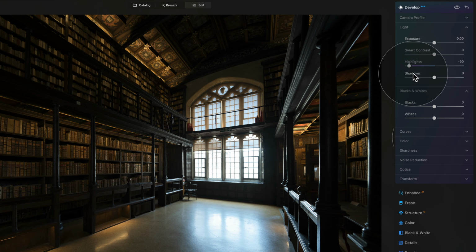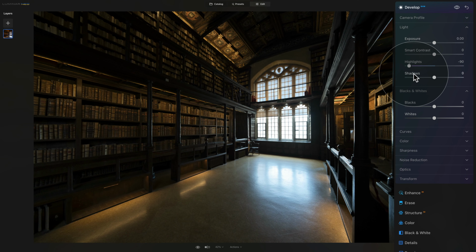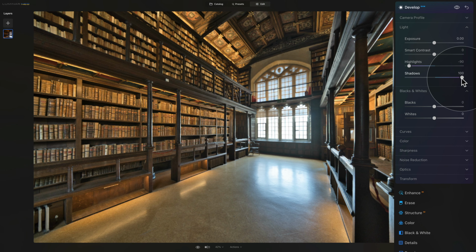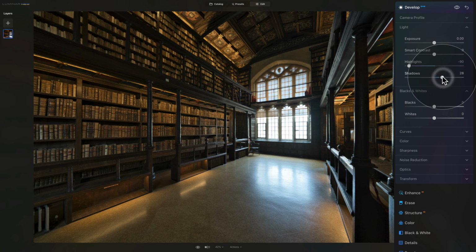After this, we can go into the shadows. We definitely want to open them. So we're going to take the shadow slider and bring it up. Now, if you do it too much, the picture will become way too bright. It will really look very HDR-like. We don't want to do that. So we're going to go just somewhere around, let's say 40, maybe too much, 30. So we're going to start with highlights on minus 90 and shadows on 30.